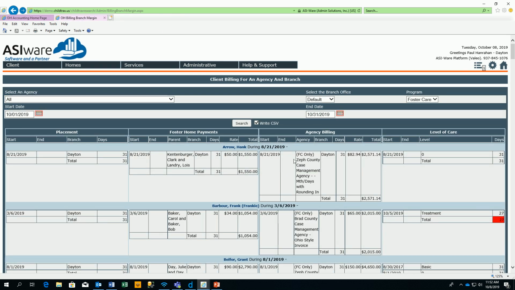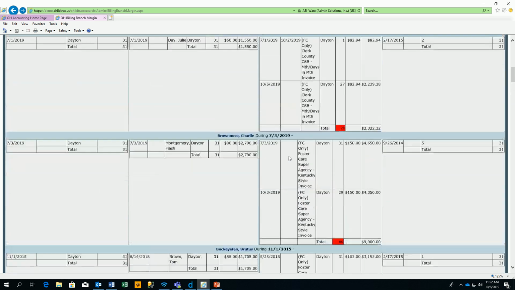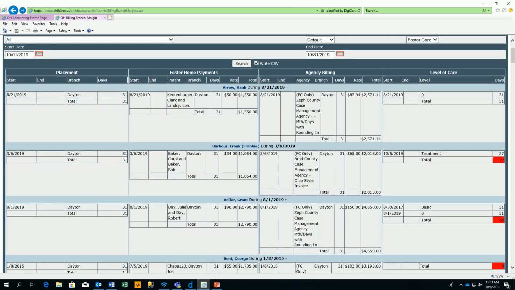So that's kind of a general overview. Now we're going to get into some of the nuts and bolts of this report. So let's look at this first red kid.